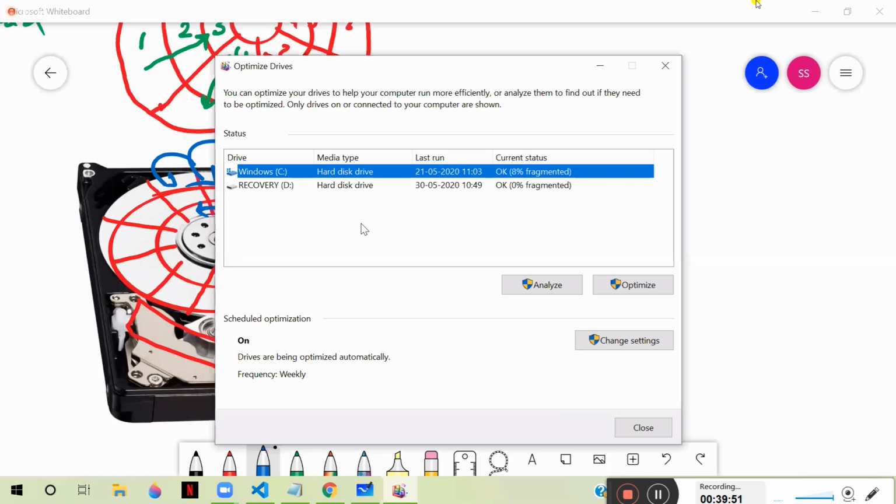Due to that, again memory will be available. And early days, we have to do it manually, but now it is doing it internally. It runs defragmentation every few days. It will run defragmentation and it will optimize our disks actually. That's the reason you see at the bottom it says that drives are being optimized automatically. Frequency is weekly.